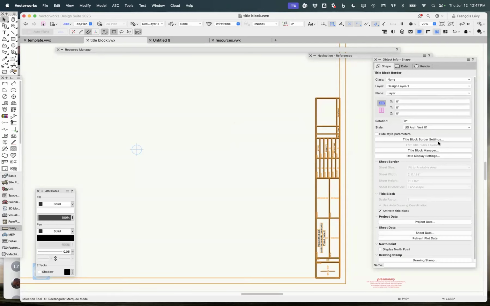There's project data, so that's data that's going to be consistent for every sheet in the same project. And then there's sheet data. So that's information that would change, obviously, from sheet to sheet. So if we look at this styled title block, actually, I think what I'll do is I'll change it to unstyled, and that way we can just kind of mess with it and not worry about breaking anything.